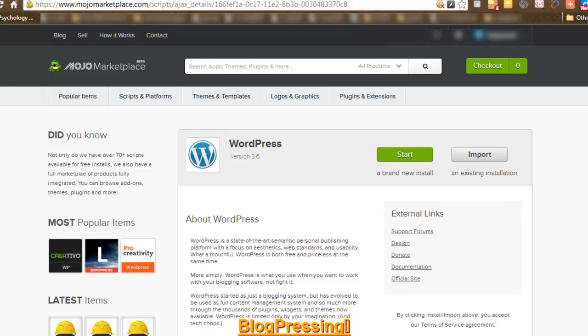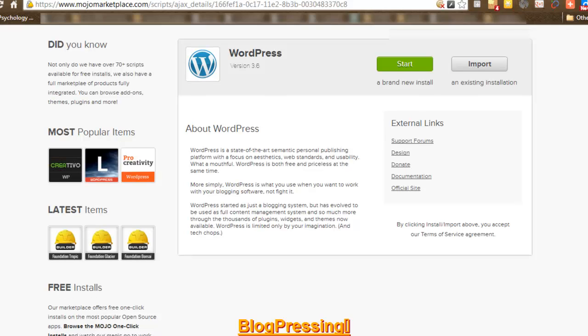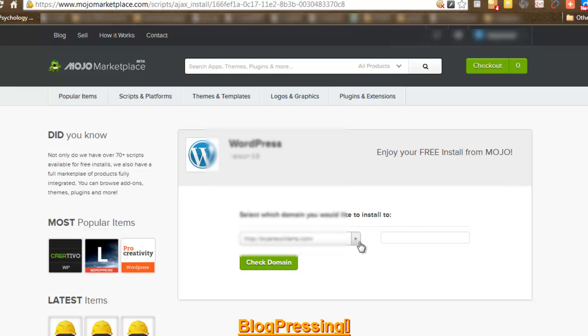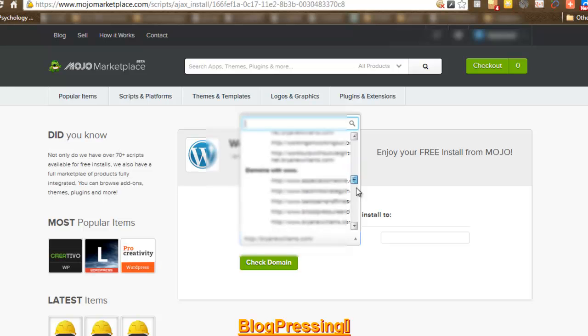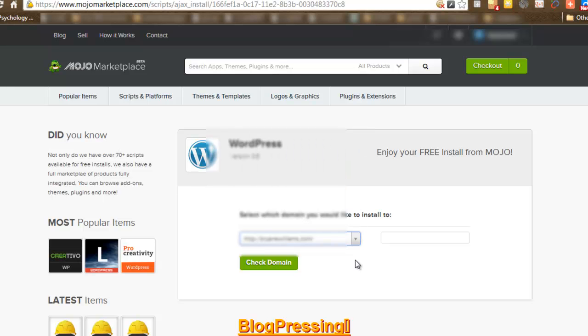And again, you come over here to WordPress and you hit the start button, a brand new install. And once you hit the start button, it will list the domains that are listed on your cPanel account, and you will be able to pick any of the domains that you have and just install a WordPress blogging platform on that domain, which is what we did over here for Physical Therapy Page.